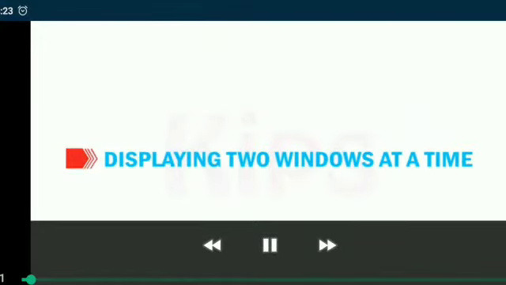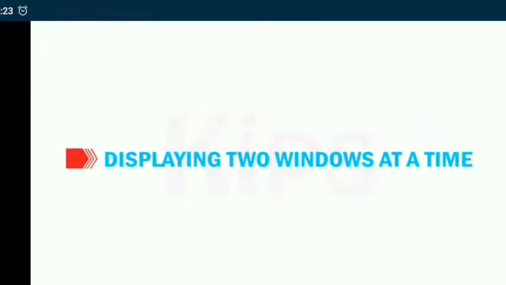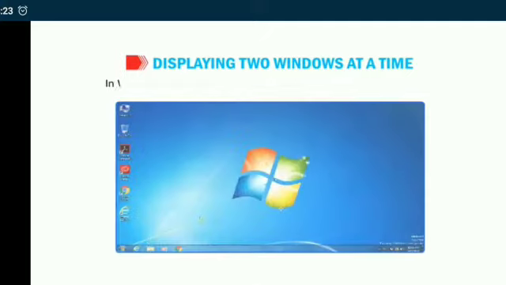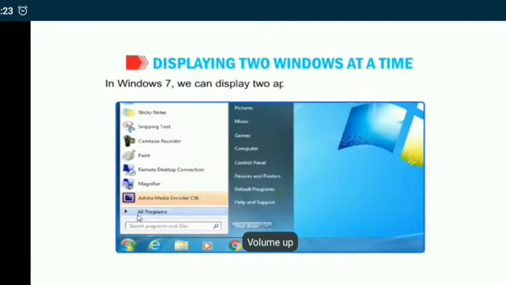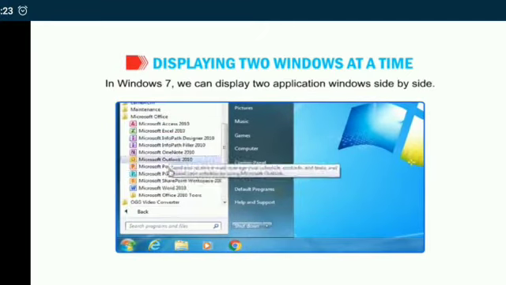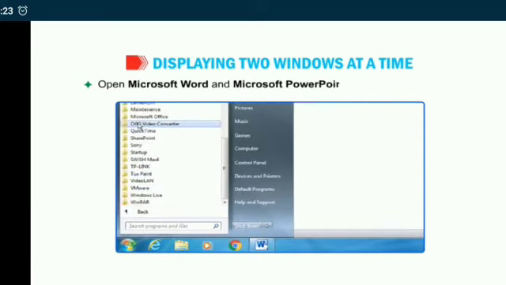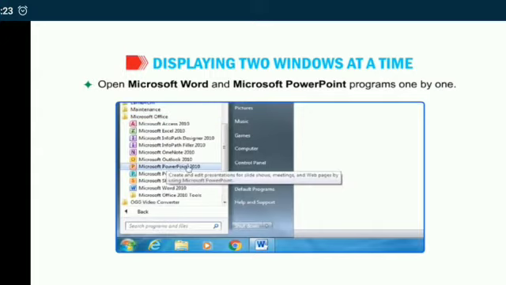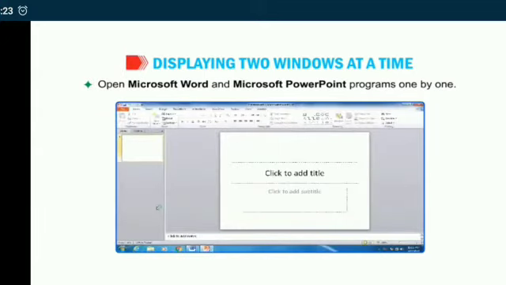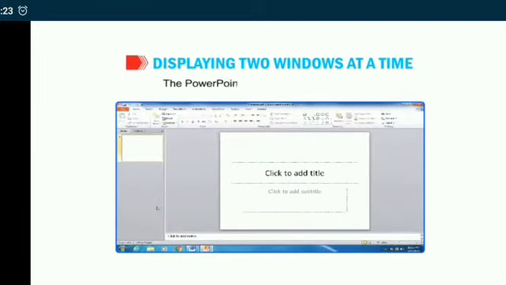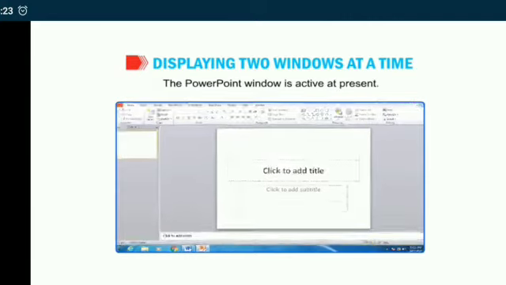Let us find out how to display two windows at a time. In Windows 7, we can display two applications windows side by side. Open Microsoft Word and Microsoft PowerPoint programs one by one. The PowerPoint window is active at present.